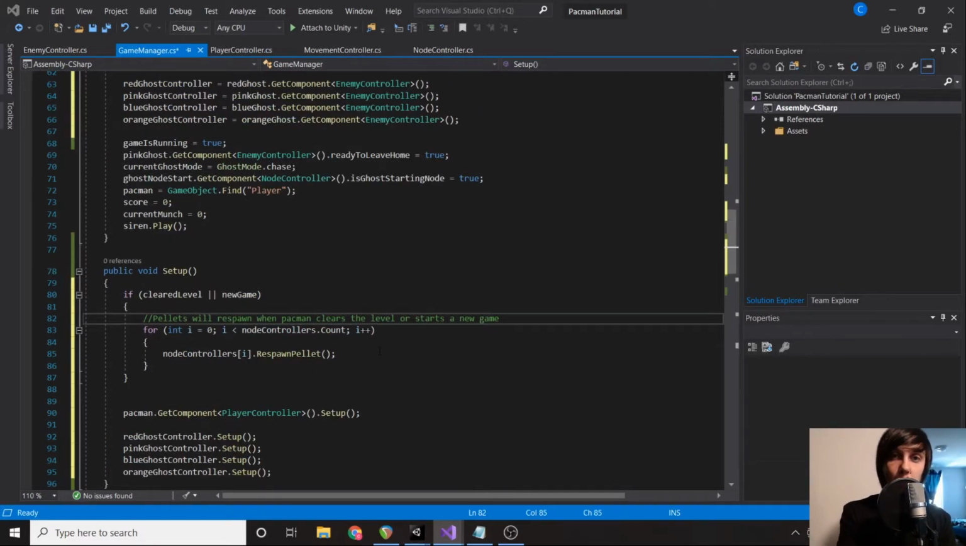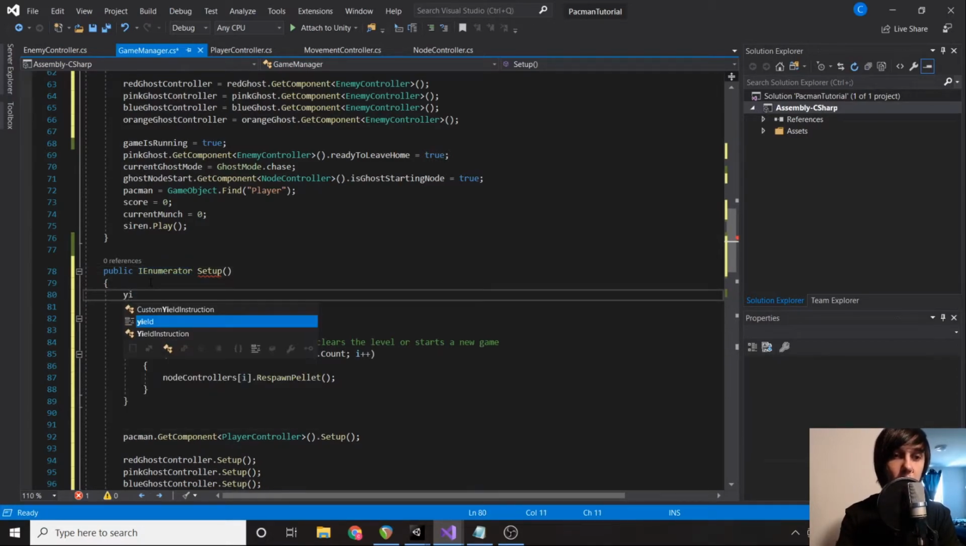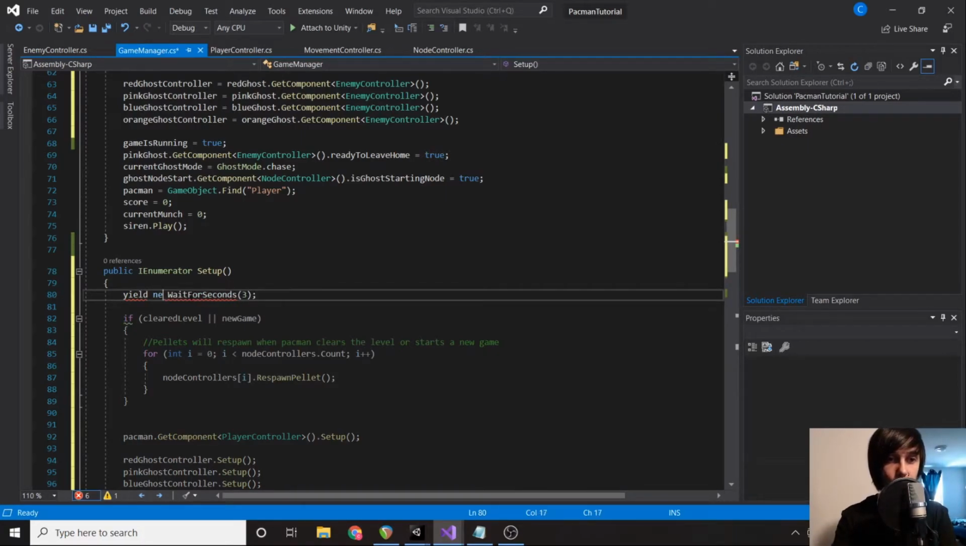We haven't done this before, so I'm going to try and explain it a little bit. This setup function is going to be a coroutine, and what that means is you're going to be able to stop executing code for a certain amount of time, and then you will be able to start executing more code again. So almost like a pause in the code. To do this, we just type in IEnumerator. That's what it's going to return. And then at the very start, just type in yield return new WaitForSeconds, and then just like 3 for now. Sorry, it's yield return new.